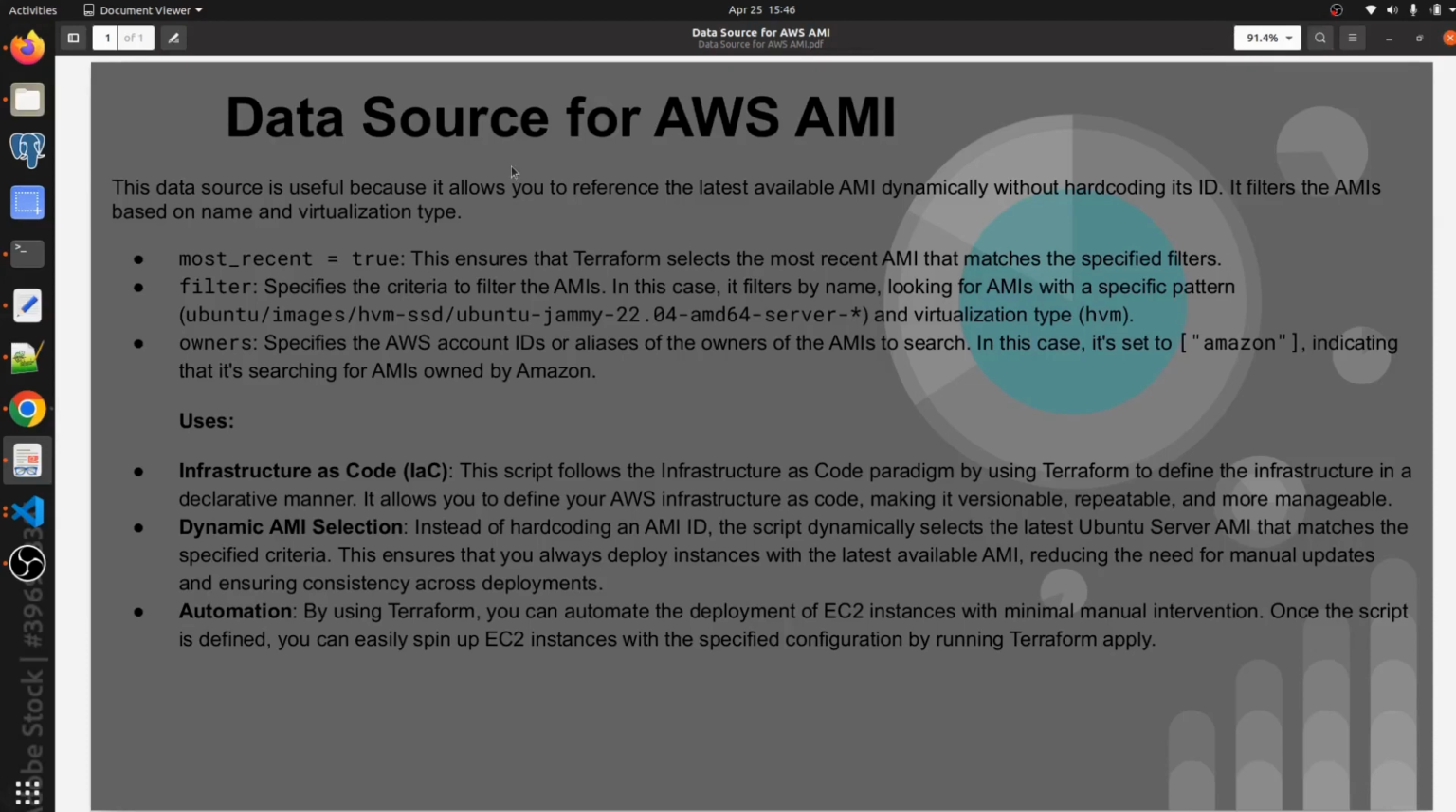So we are continuing with the Terraform tutorial, and in this video we are going to discuss the data source of AWS AMI, Amazon Machine Image. Till now we have been hard coding our AMI ID in the Terraform script, but that is not the ideal way, and we don't have to hard code any value in a Terraform script for real-time projects.